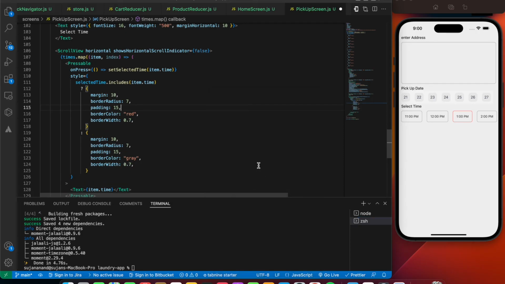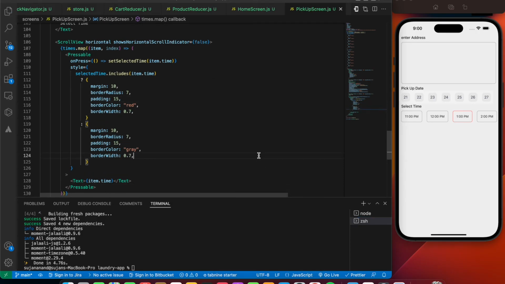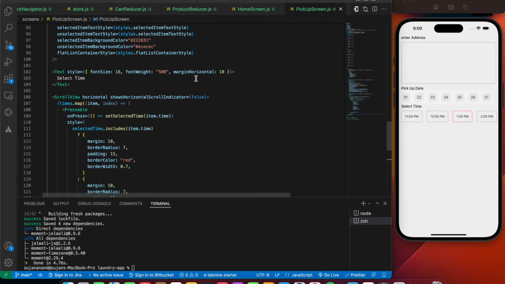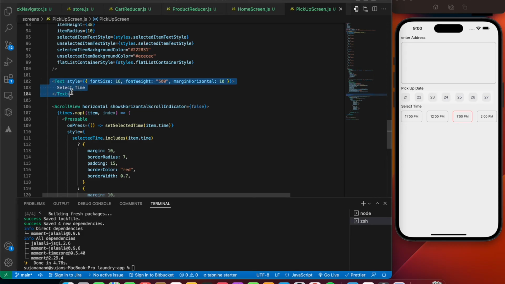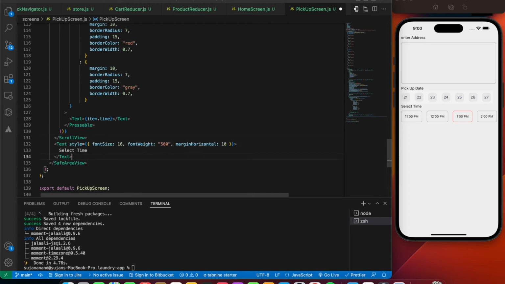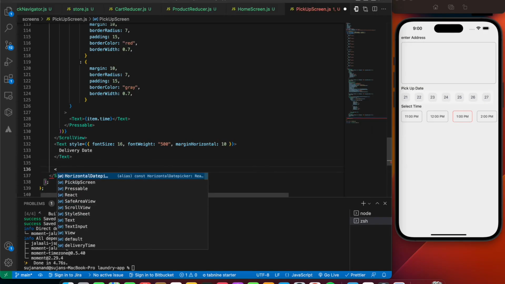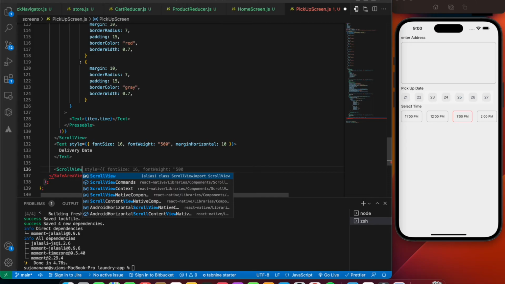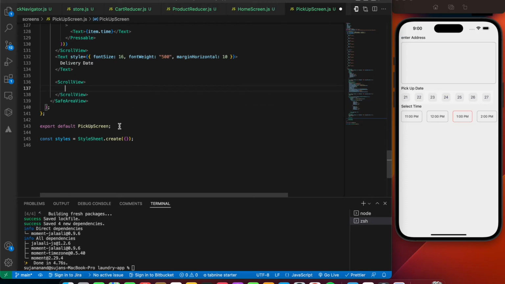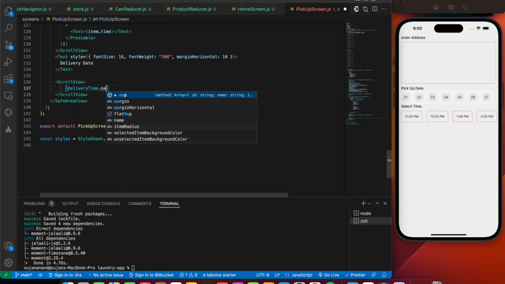Okay, so let me save the file and let me just do the same thing for the next piece of information, that is the delivery date. So firstly, let me copy this text again, and I'm going to paste it right after the ScrollView. So this is going to be delivery date. The next thing is I'm going to initialize my ScrollView again. This time I'm going to map over the delivery time. So I'm going to say deliveryTime.map.